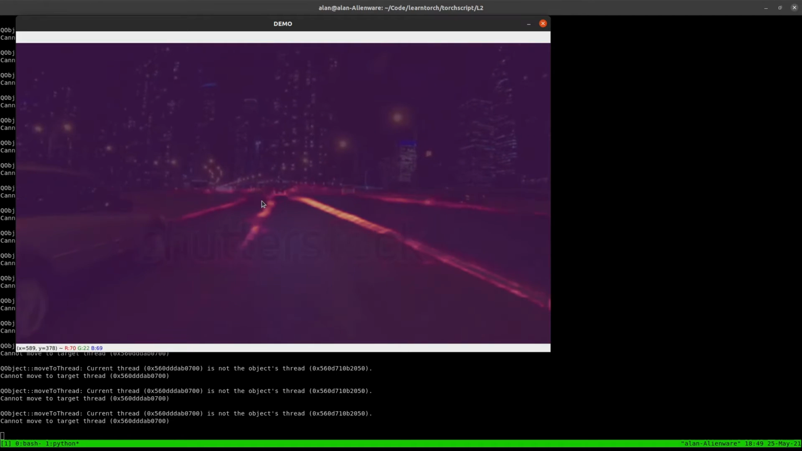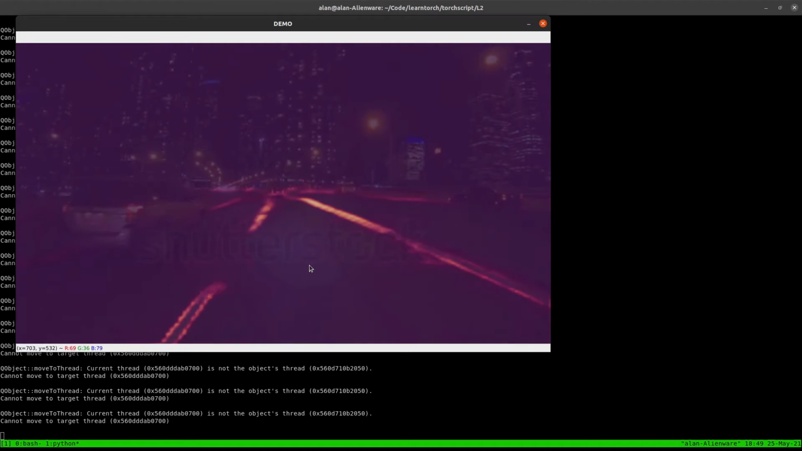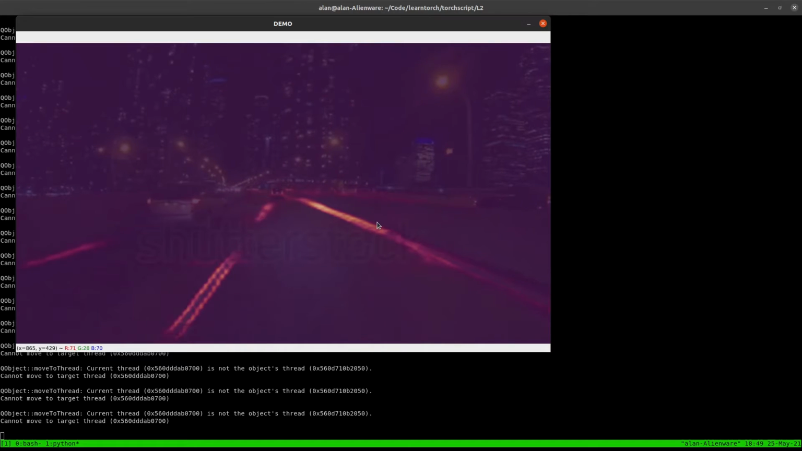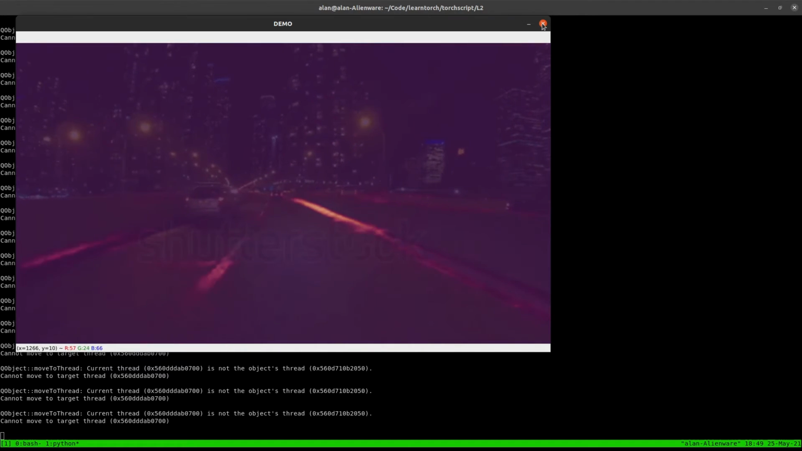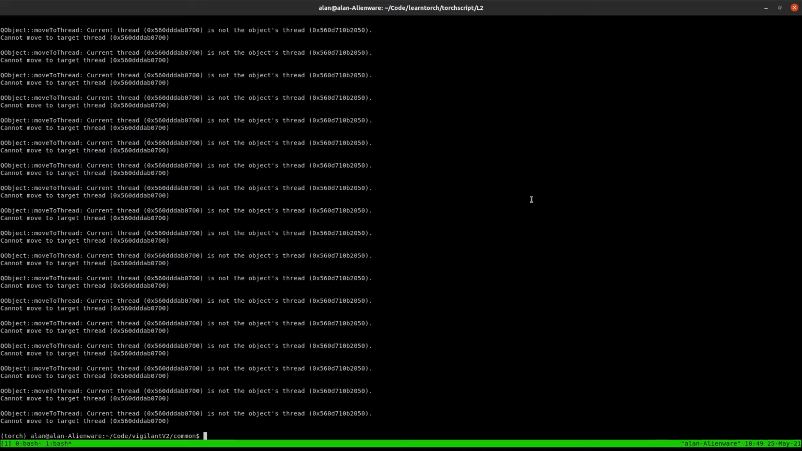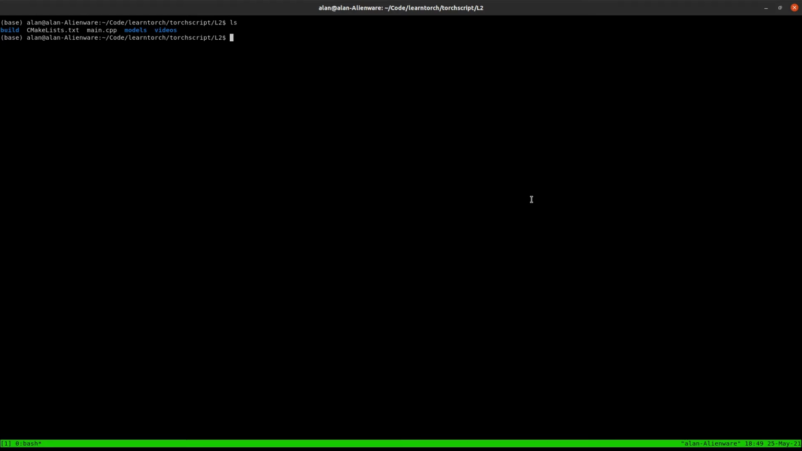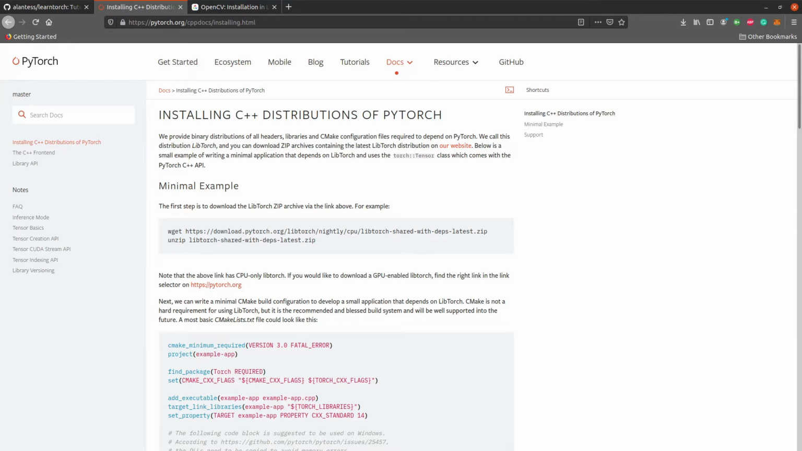So you can see it's predicting the lanes. It's a little blurry, but we can see what the model's trying to do essentially, right? So let me close this down, and let's go back to what we need.